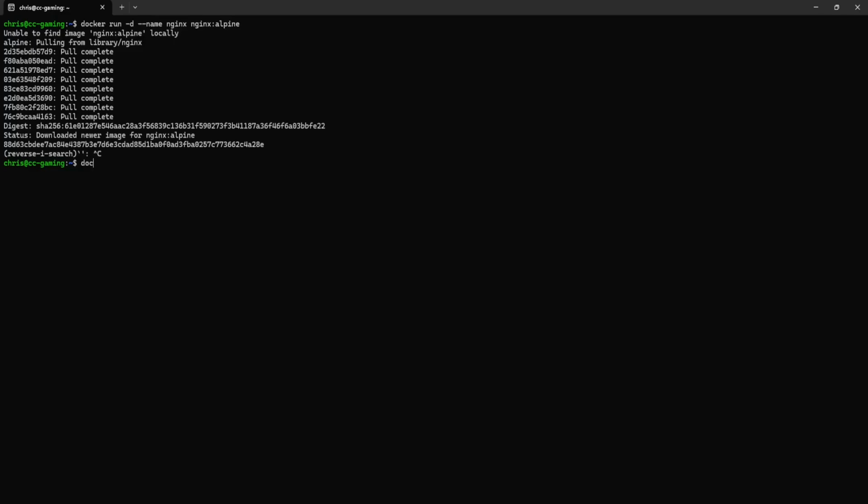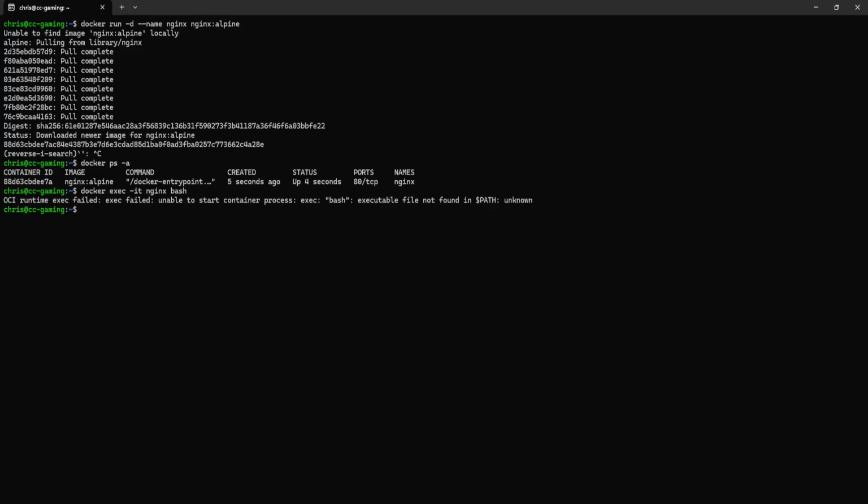Let's check if the container is running, and yes, it's running. Now we want to get a shell into the container. We can do so with docker exec followed by -it, then the container name, Nginx. Then we have to specify the program. Alpine does not have bash, so this wouldn't work, as we can see here, but we can use the standard shell.